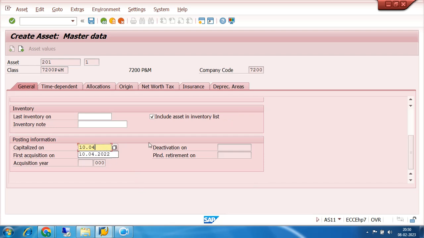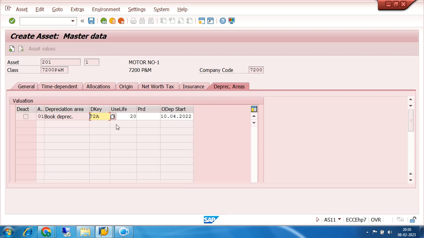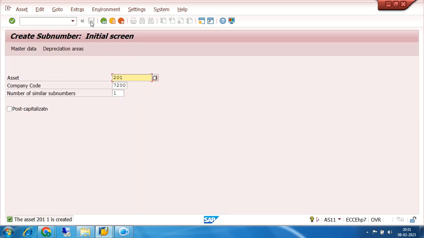Suppose I have added a motor on say 15th April 2022, at a later date. Here also, suppose I am giving the ordinary depreciation start date, say 15th April 2022. The life of the motor is copied from the main asset. Suppose the life of the motor is 10 years, so I am putting 10 years here. Click on save. Okay. So now my sub asset has been created. Main asset and sub asset have been created.